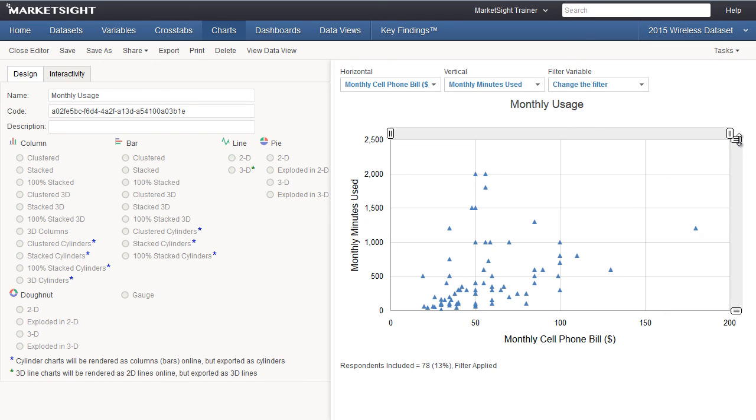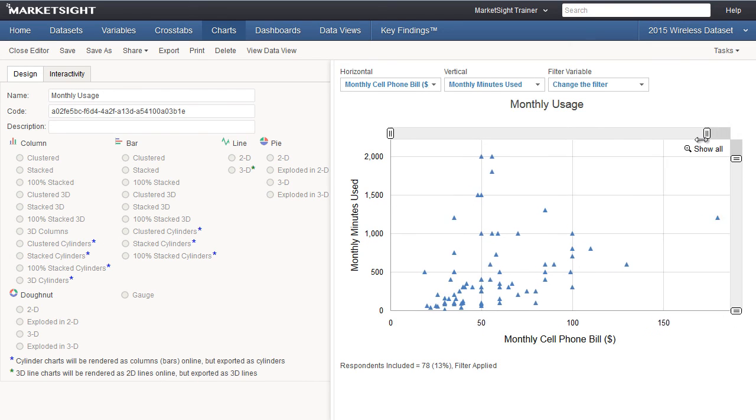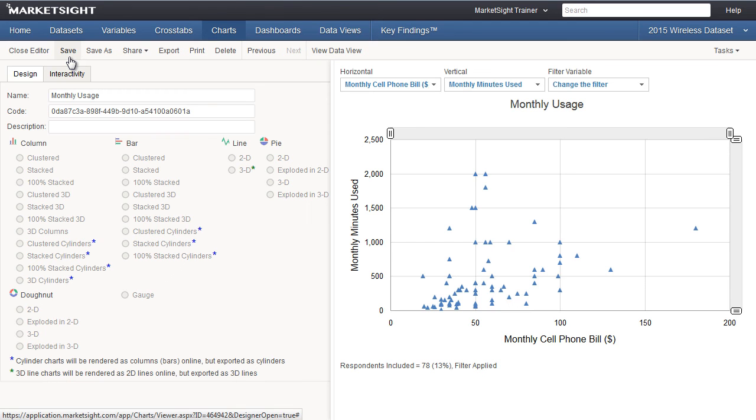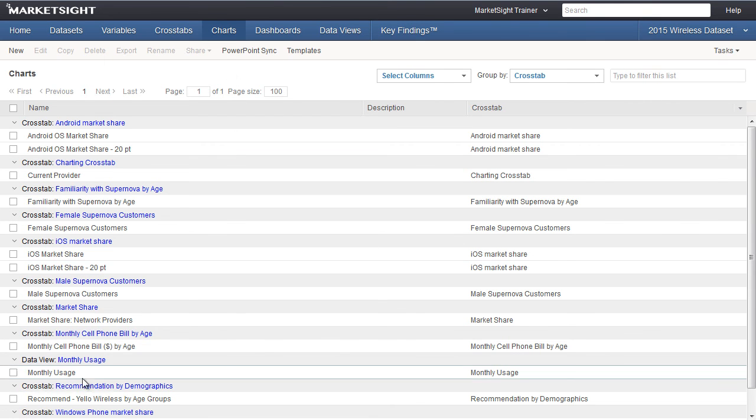However, you can change the range of each axis by dragging these handles, further filtering the view of the scatter plot. Scatter plots can be printed, exported, shared, and saved just like any other chart in MarketSight. Once a scatter plot is saved, it can be accessed from the Charts page with the other charts. This concludes this training video on creating and modifying charts.